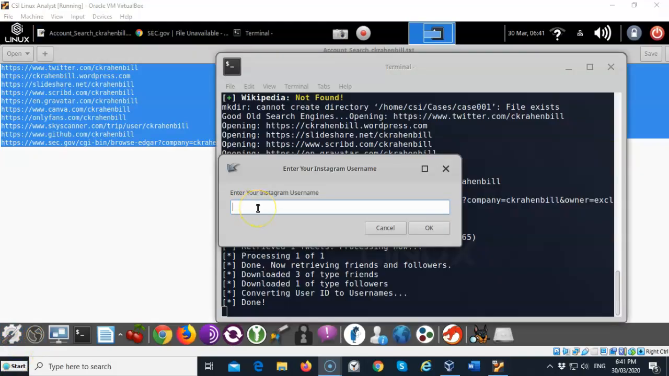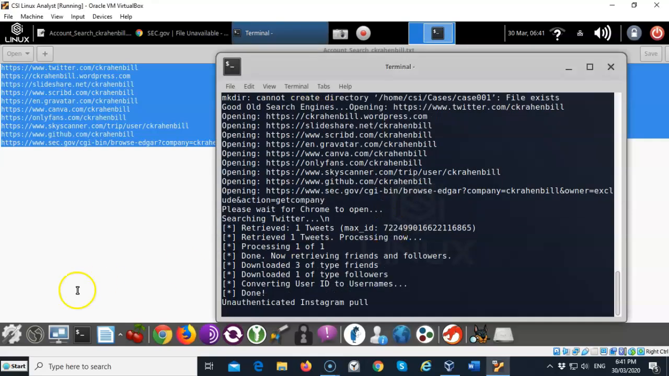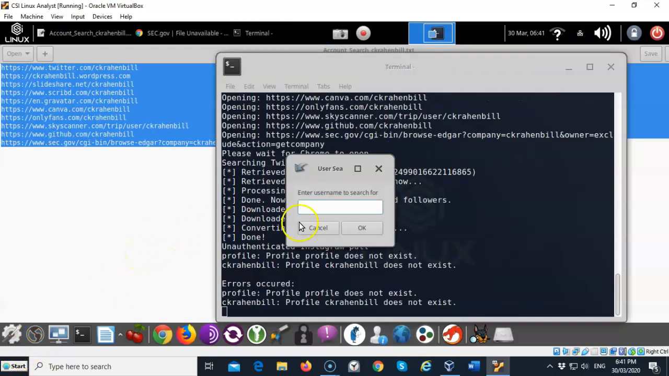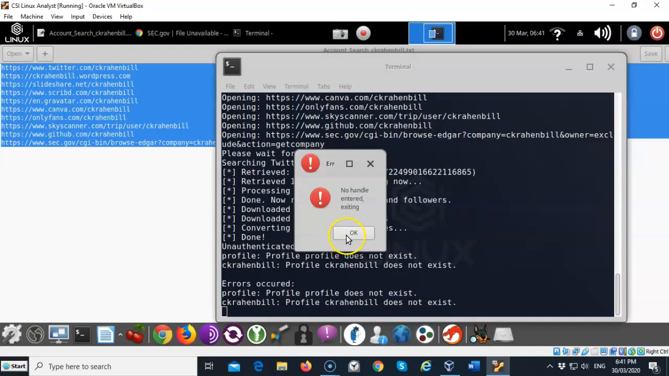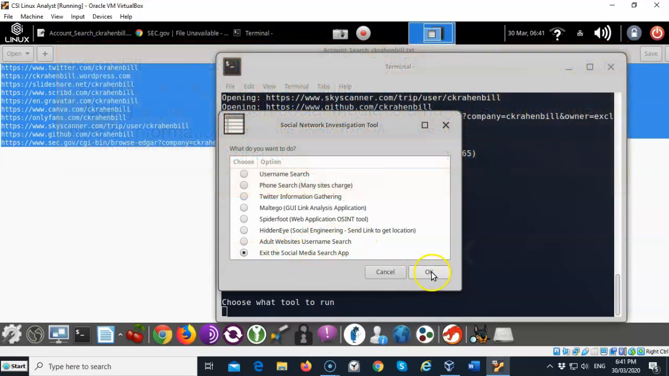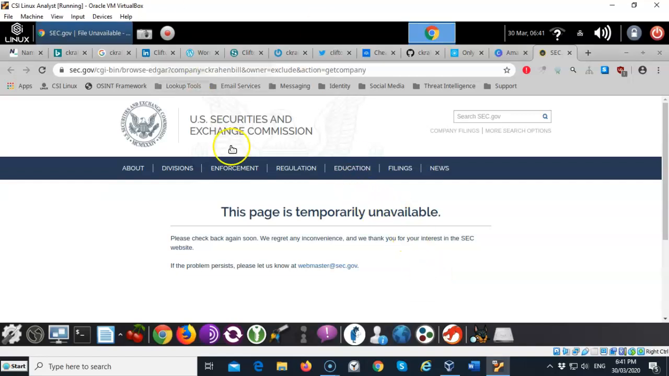It says that I can enter my Instagram username, which I'm not going to do at this time because it's not important, so I'm just going to cancel that. If I had done that, it would have pulled all of my postings, or it would have attempted to. Now when you're done here, you can just say OK, or you can click on exit and say OK. And now you can go on over here.